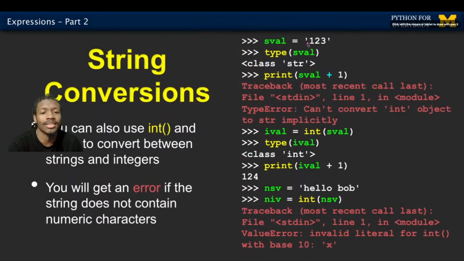Print S-val plus 1. And since S-val is a string, it cannot add an integer. So it's a traceback error on line 1. Can't convert an integer object into string implicitly.